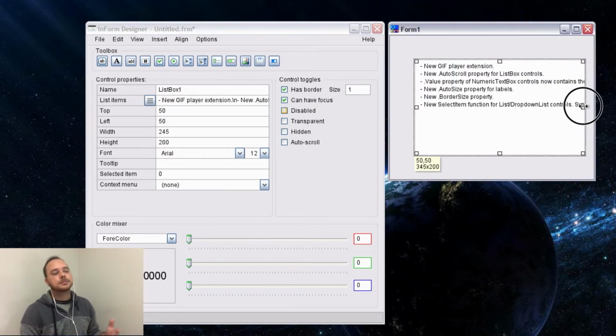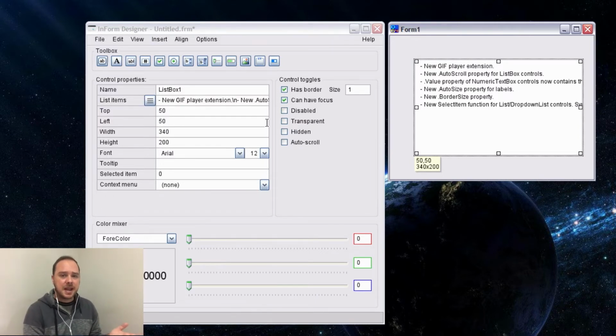So this is useful because, I don't know, if you are going to add too many items, it's just not practical to type each one, especially if you already have this list somewhere else. So with the new paste list into control button, you can just copy from somewhere else.